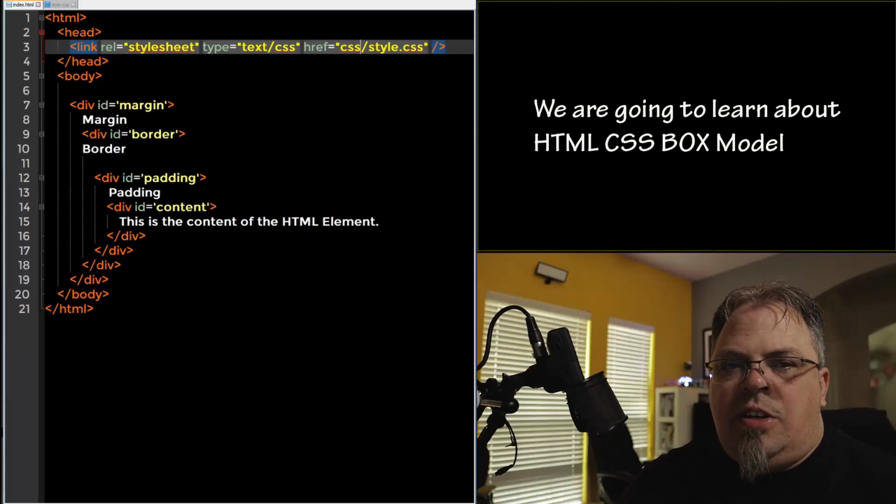And we're going to cover the HTML CSS box model. So the box model is very important. It's basically a model that wraps every element in HTML. So it's definitely something you have to know. So hey, let's get started.